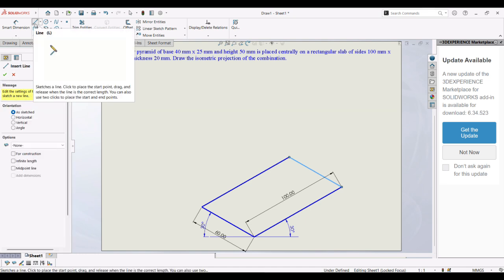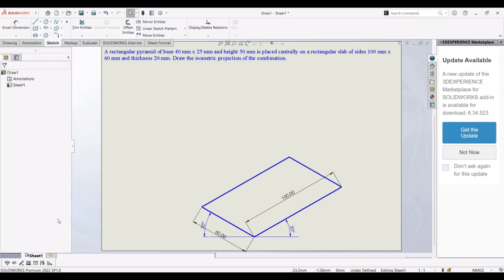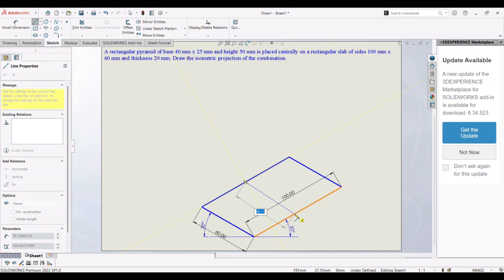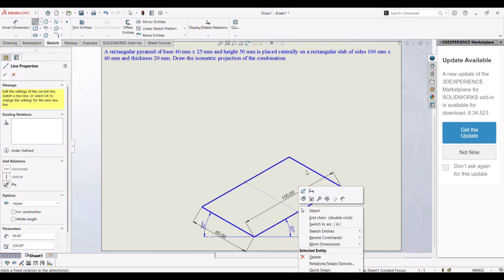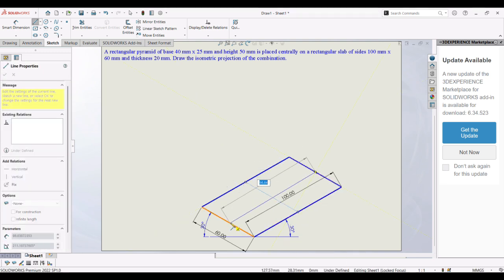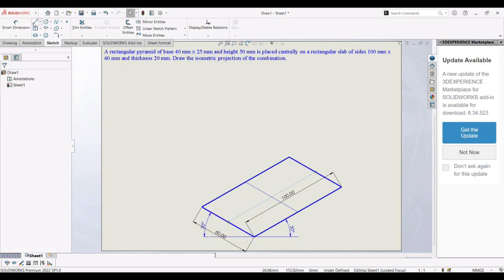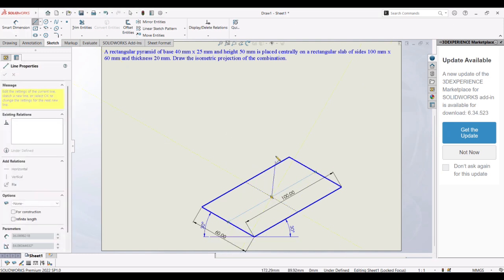Make use of line command to give a height of 20 mm. Now reduce the thickness of the line to 0.18 mm. Select line command, draw a line from midpoint to the opposite midpoint. Again follow the same method here. Draw a line from midpoint to the opposite midpoint. Thereby we are getting the midpoint. So from the midpoint of the base rectangle, give a rise of 20 mm. The thickness is 20 mm. Update the value to 20 mm.